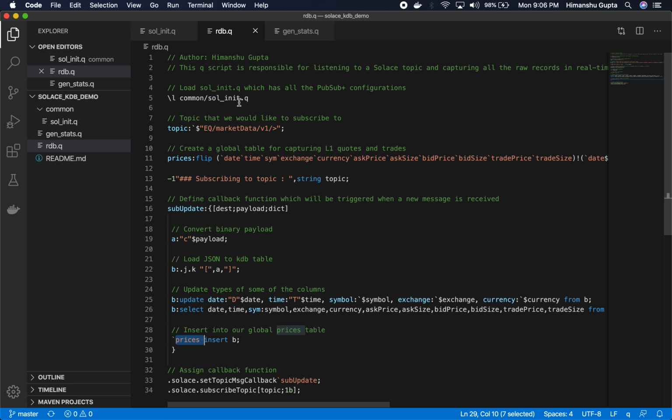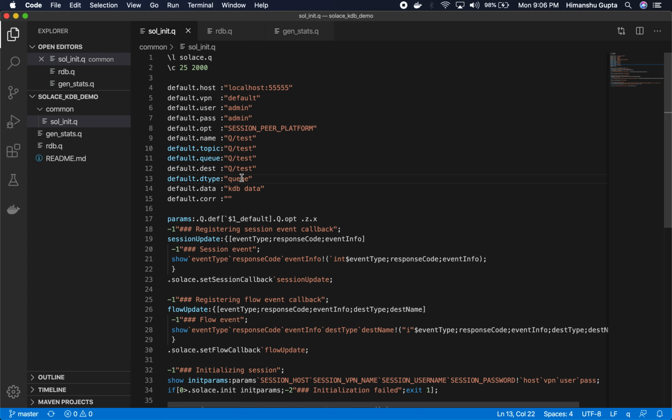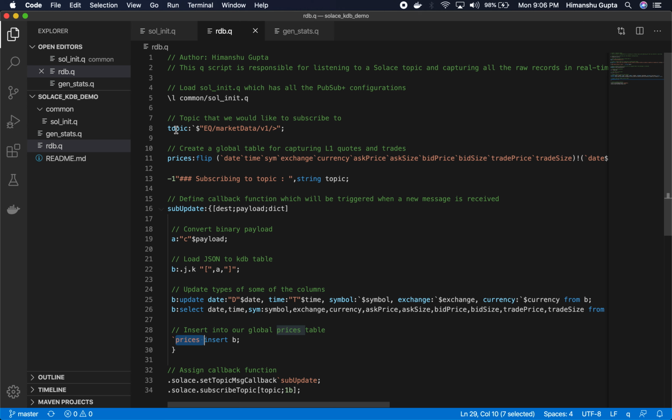What it does is initially it loads this sol_init.q file defined here. It basically has all this information about your Solace connection. So what host you're connecting to, port, your VPN, username, password, and some other settings. And that's pretty much it. So in rdb.q, what I also define is the topic that I would like to subscribe to. And you can see this is what had shown up earlier. So I'm subscribing to anything that falls under this hierarchy. This is great. I'm able to use wildcard provided by Solace so that I don't have to specify all the different topics that my feed handler is publishing data to, right? All I have to do is say, okay, everything that falls under this hierarchy, I should get data for that.